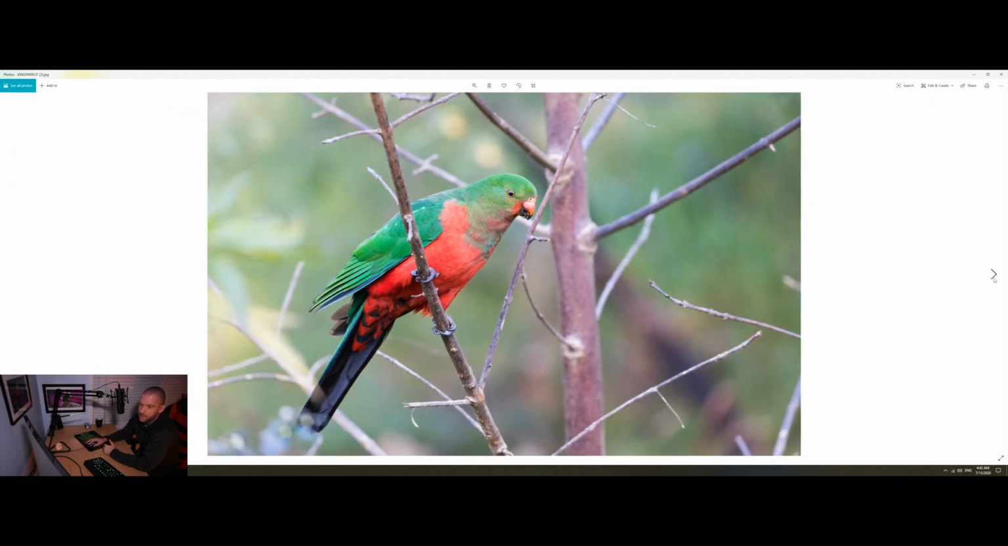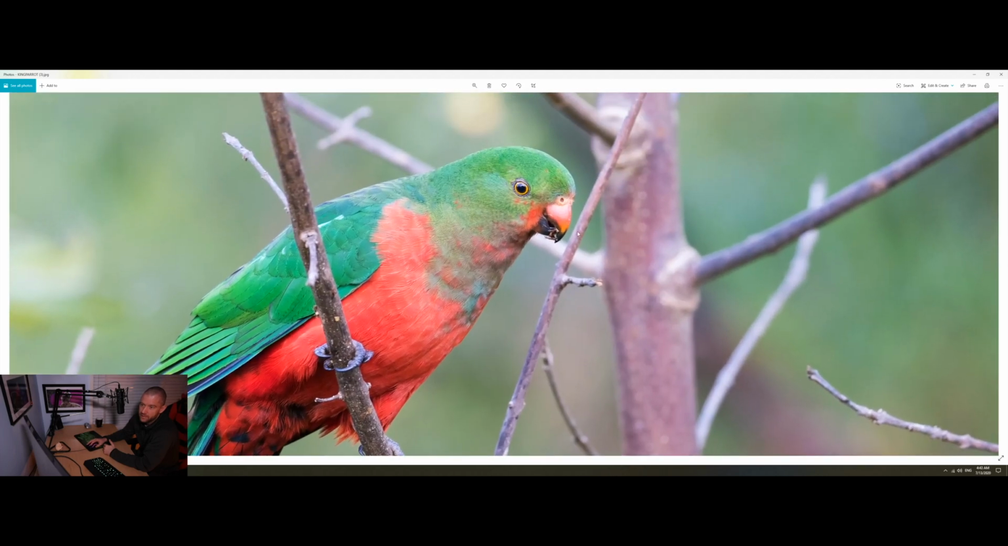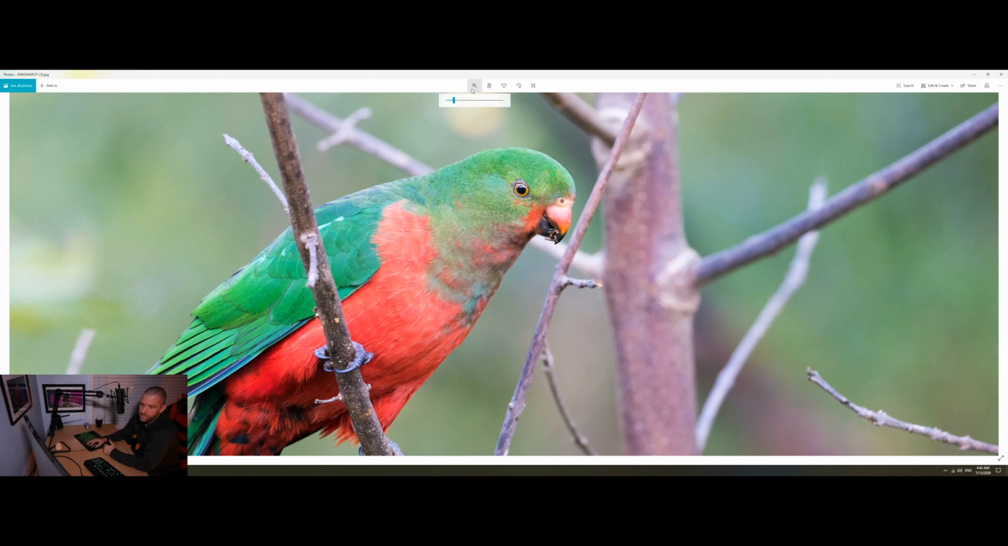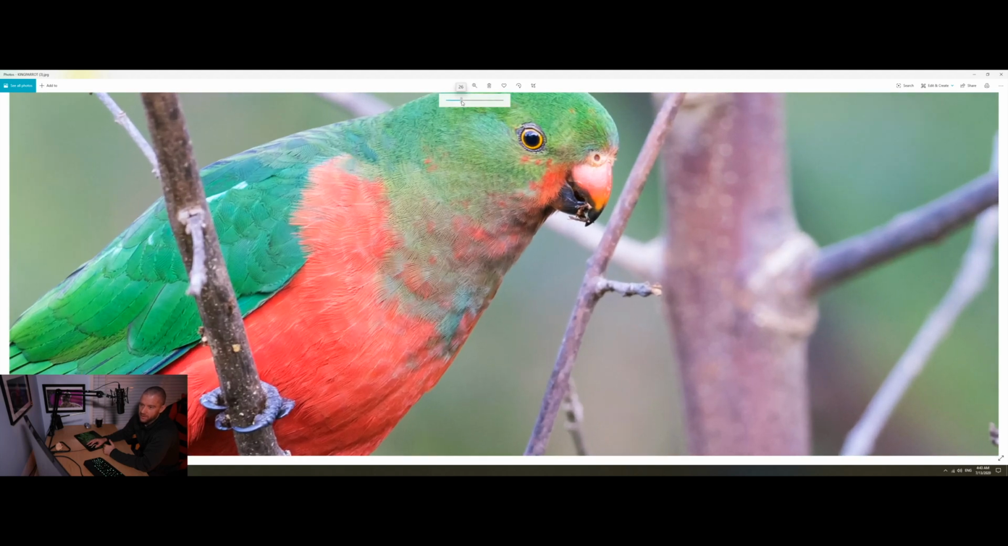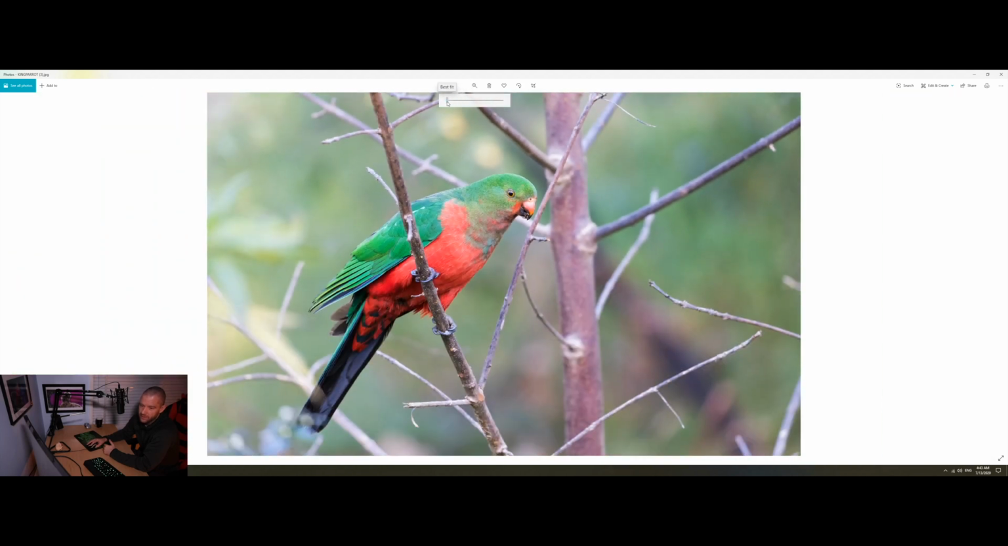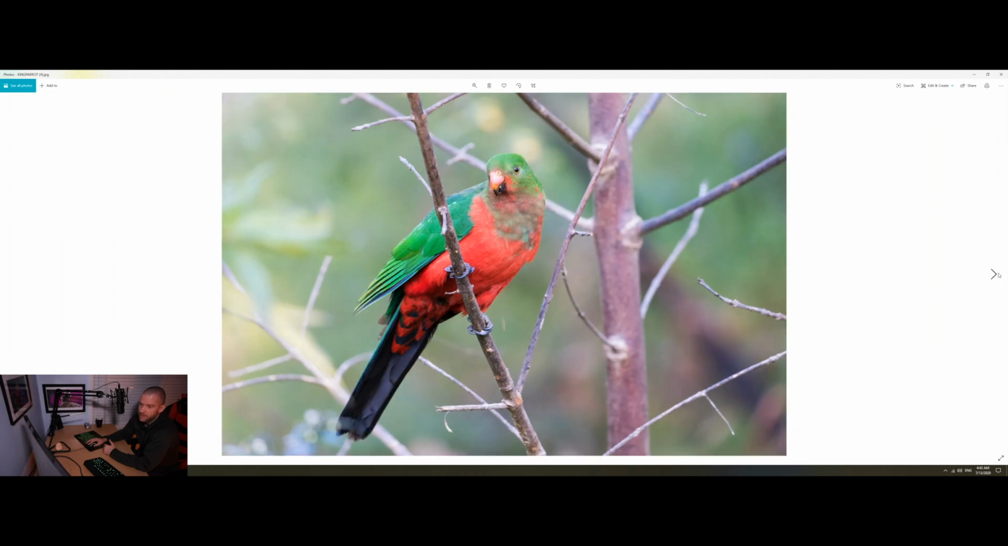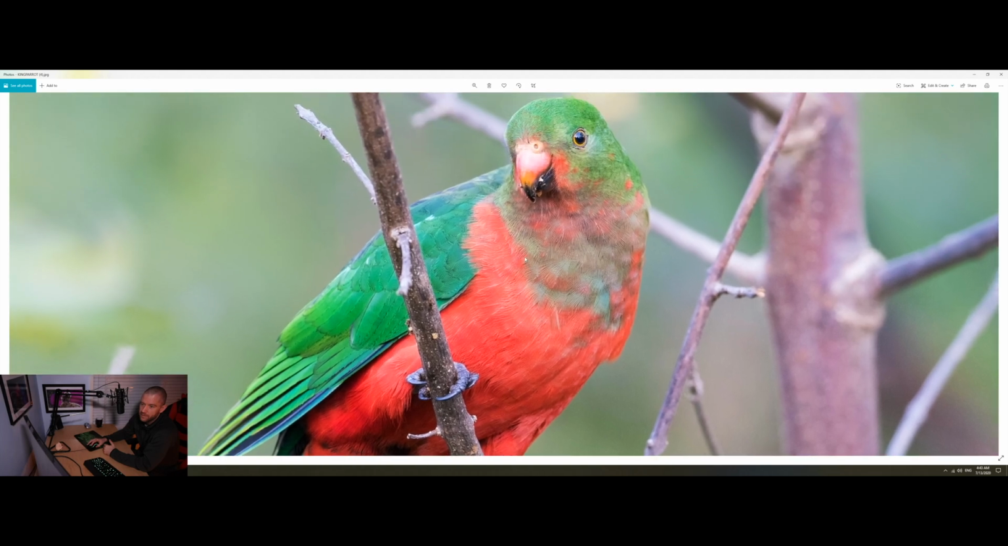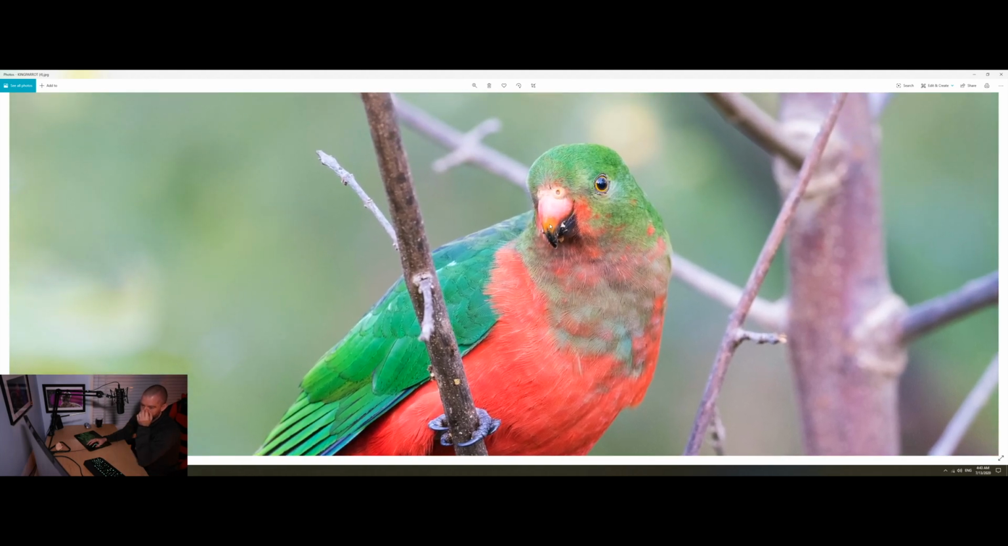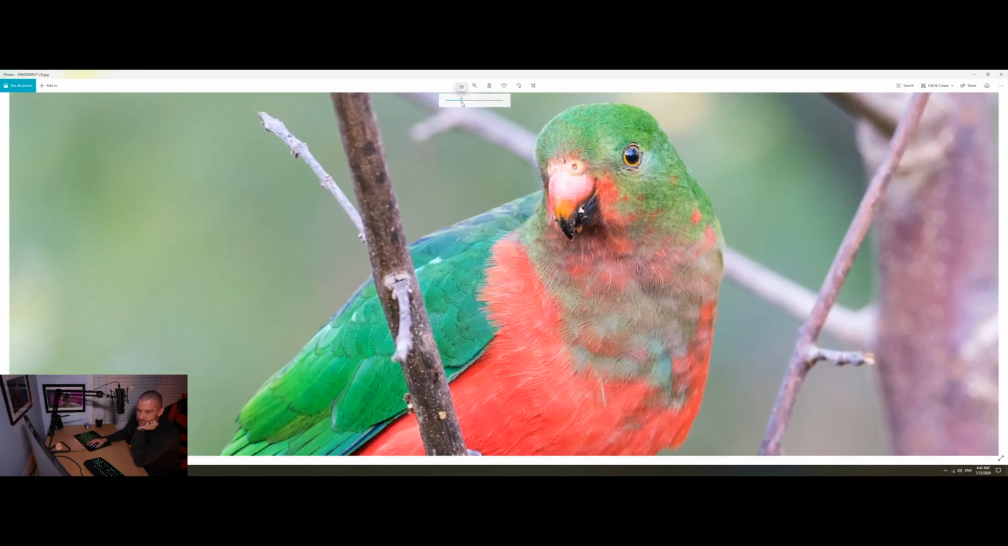Next one, a little bit of different head position. You can see it had been foraging or eating something. Stuff is stuck on its beak. And then here with a bit of a different position again. So cute.